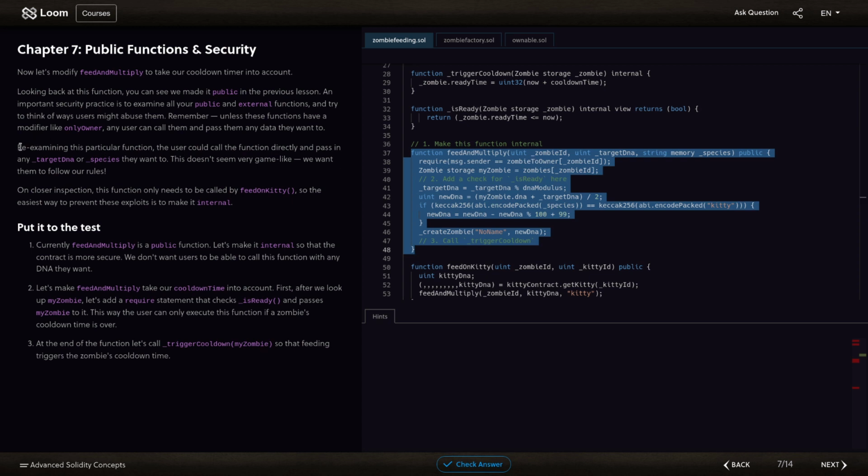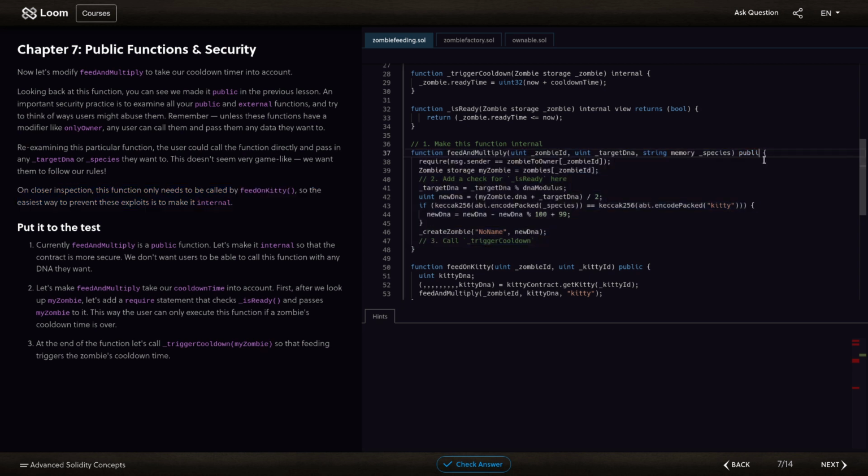So re-examining this particular function, the user could call the function directly and pass in any target DNA or species they want. We want them to follow the rules, so we don't want them to just be able to pass in whatever they want. On closer inspection, this function needs to be called only by feedOnKitty. So the easiest way to prevent this is to just mark it internal. So we're going to just mark this internal now.